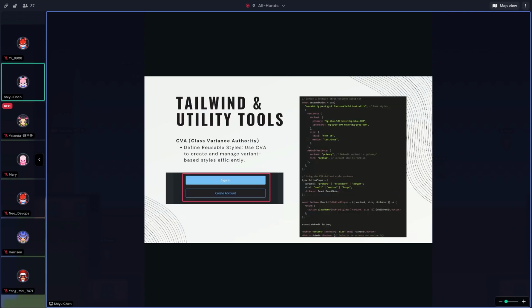Okay, next is about Tailwind, which I'm sure many of you are already familiar with. I mainly want to introduce the use of CVA and clsx, as shown below. These are reusable button components created in our project using CVA. With CVA, we can easily define and manage different styles, sizes, and variants for our components.